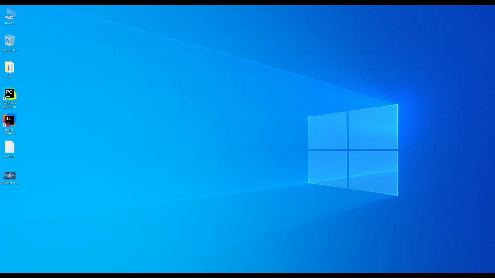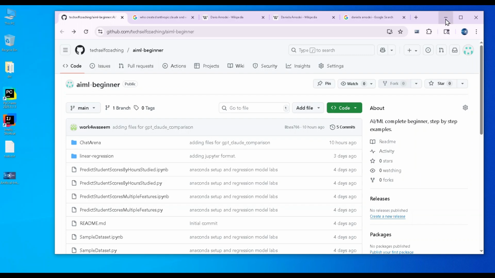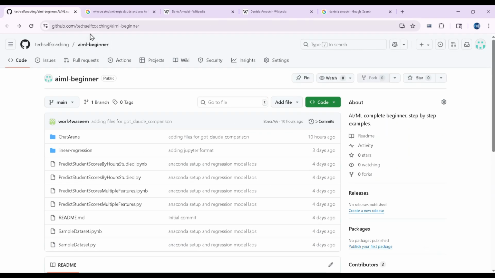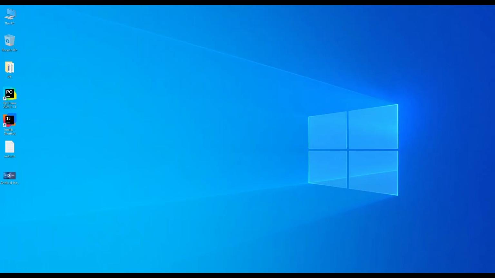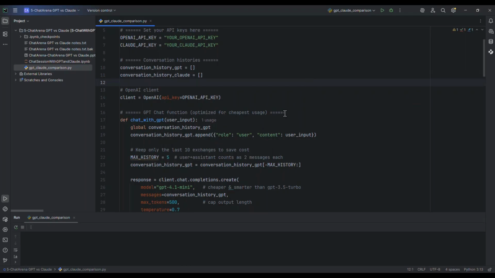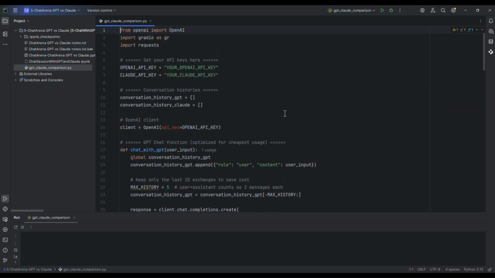If you look in the Git, I have created a new directory called Chat Arena. If you go inside that one, I created one file, GPT Claude comparison. Let's bring up PyCharm.